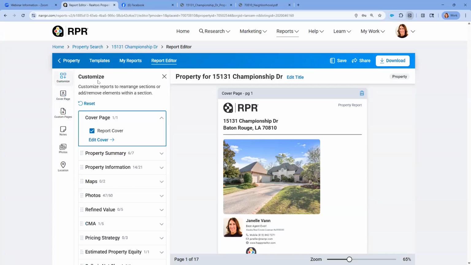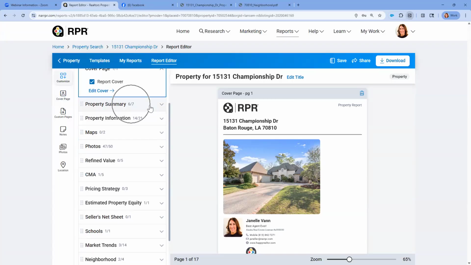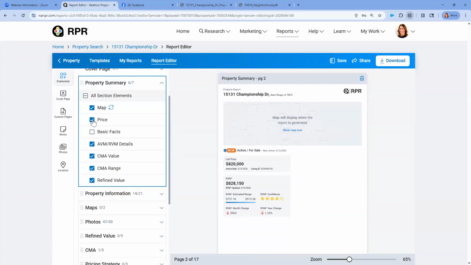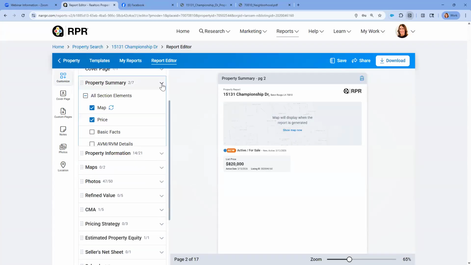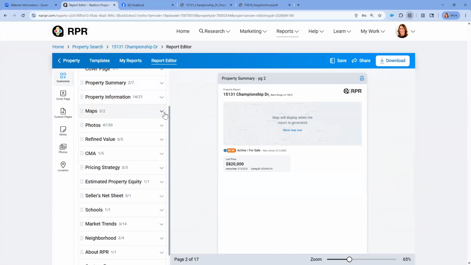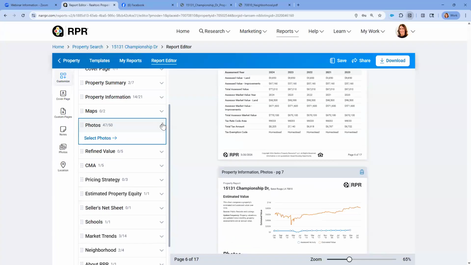Okay, so customization for our property report. You have property summary. If I click this drop down arrow, all of these drop down arrows are going to take me to additional data. Click the drop down arrow, and then I get to decide what do I want to include in this property report. Maybe I just want the map and the price. I haven't even done a CMA yet, so it's not going to do me any good to include a CMA in this property report. So my goal here is to show you that with every one of these tabs, you've got a drop down arrow and that gives you additional options.